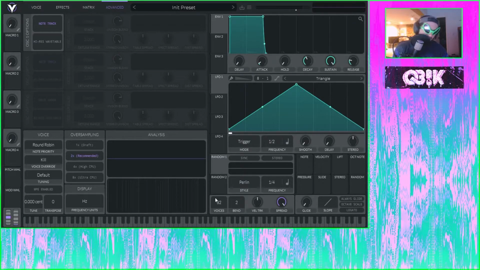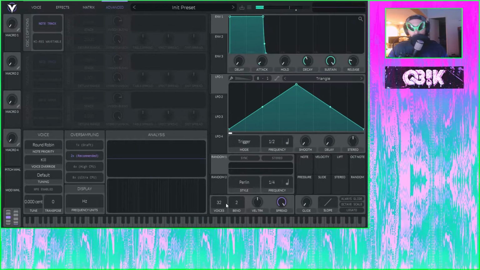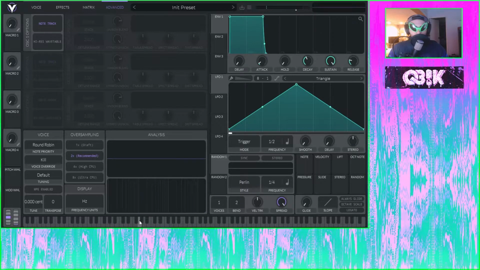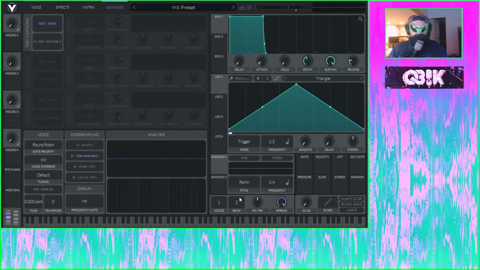Apparently you can play 32 notes at once, so I'll press as many as I can on my keyboard. So let's say you make a bass and you just want to put on legato, and you want every time you click a note for it to only play that note and no other note. Now, if you have it at one voice, if I press this note and then I press another note, it will switch to that note. It won't let you play more than one note at a time.